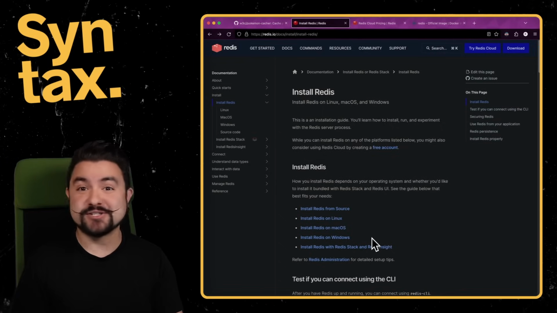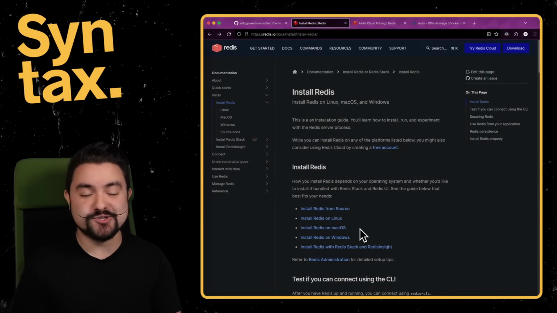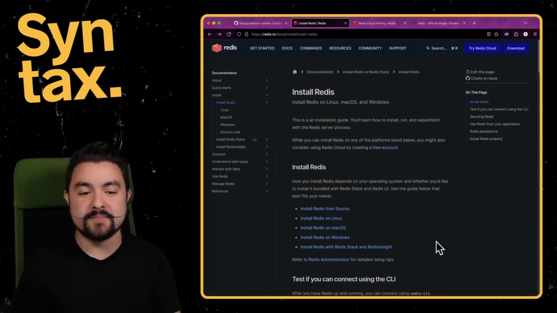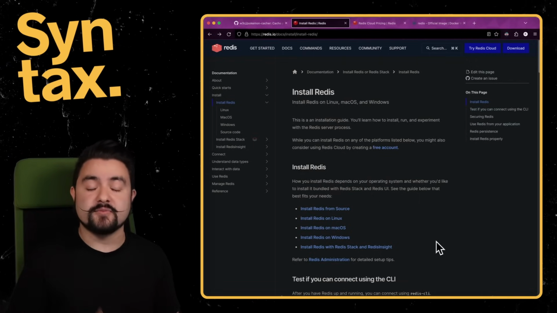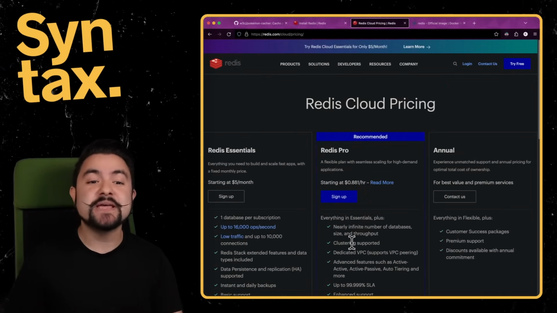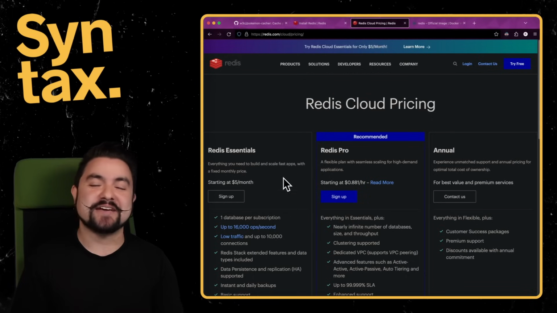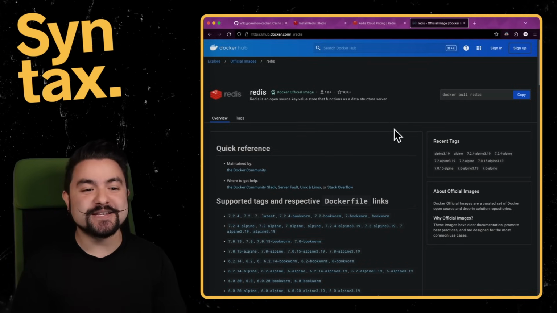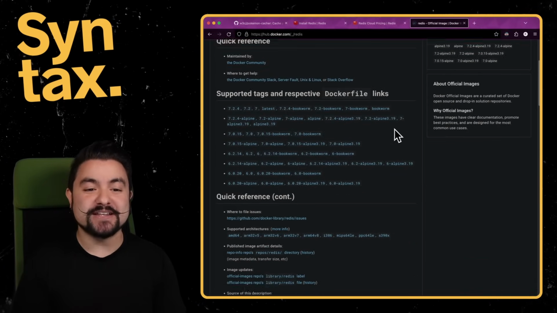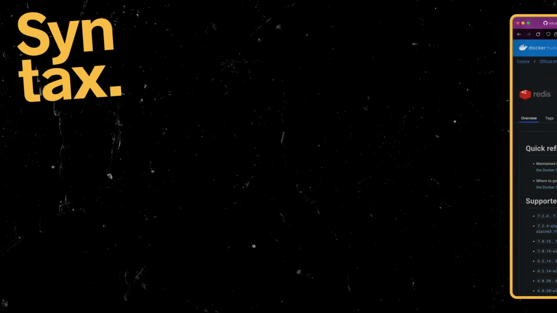The first way is to just install it on my local machine, and the instructions are going to vary depending on what operating system I'm on. I could also install it on a remote machine like a Linux VPS and then connect to that remote instance. I could also spin up a cloud instance, but I might actually have to pay for that cloud instance and then connect to that cloud instance. Or I could use Docker to run Redis locally inside of a container.